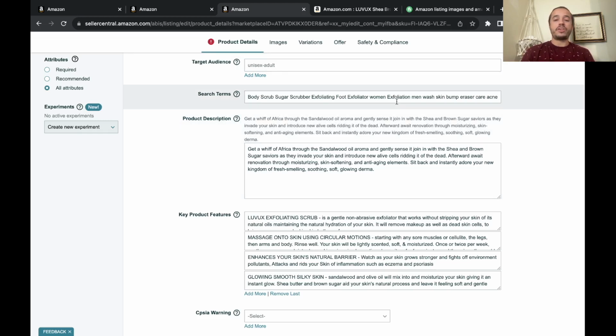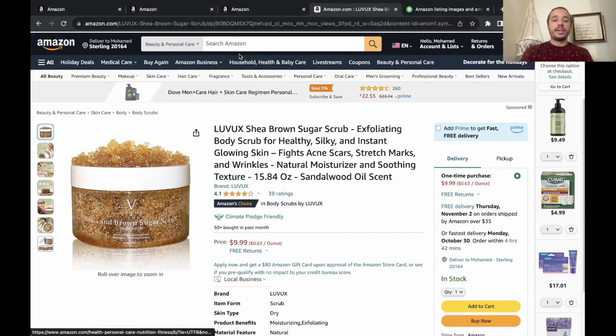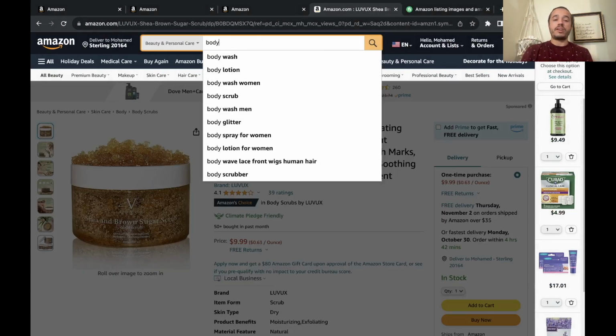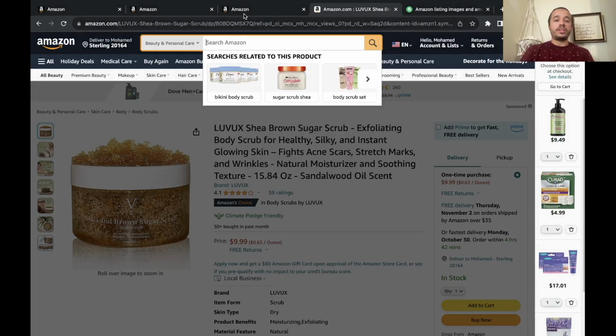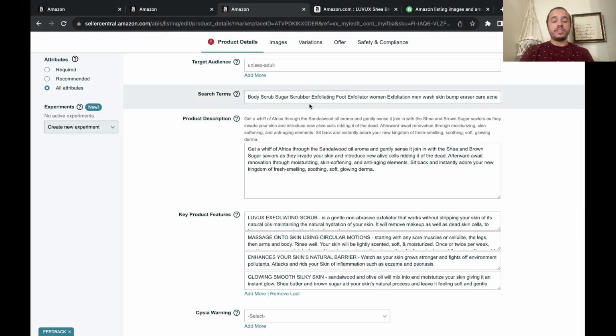Here you want to gather every term that, when the customer searches in Amazon, your product might show up and it will be relevant to that search. So you want to find all the keywords. You can just look it up on Amazon by going to Amazon here and typing in maybe body scrub or something. You can find all the keywords here, or you can go on to some tools that will give you a good amount of keywords that you can use.